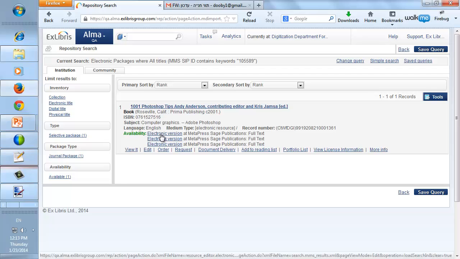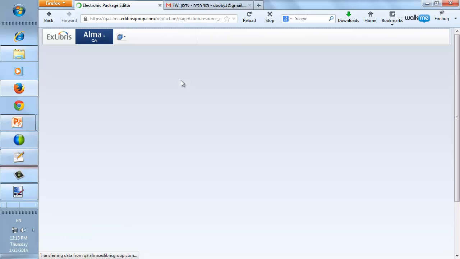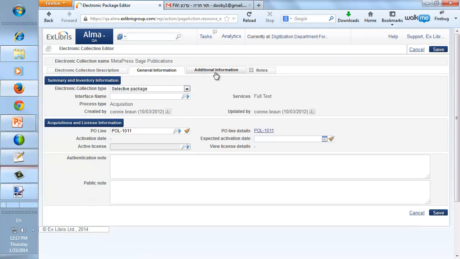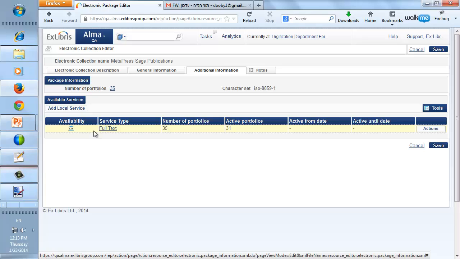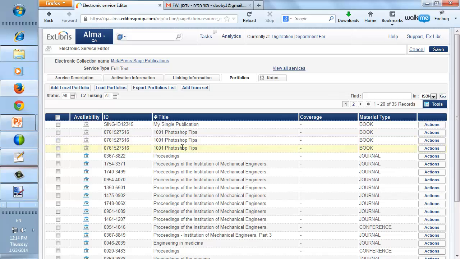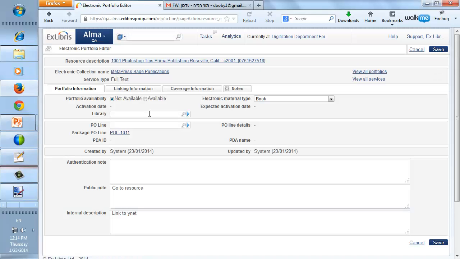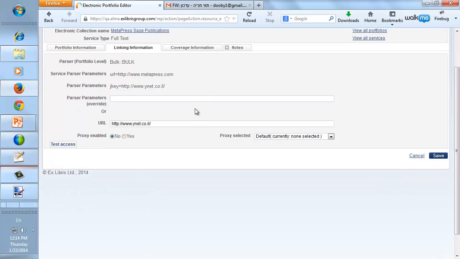And if we want to take a look at the package itself, the name of the package was MetaPress Sage. And over here, under additional information, we can look at the service, portfolio list. And here we go. We have 3 new portfolios for 1001 Photoshop Tips added to this package. So let's just take a look at one of these. Actions edit. And in the linking information, we can see one of these URLs.